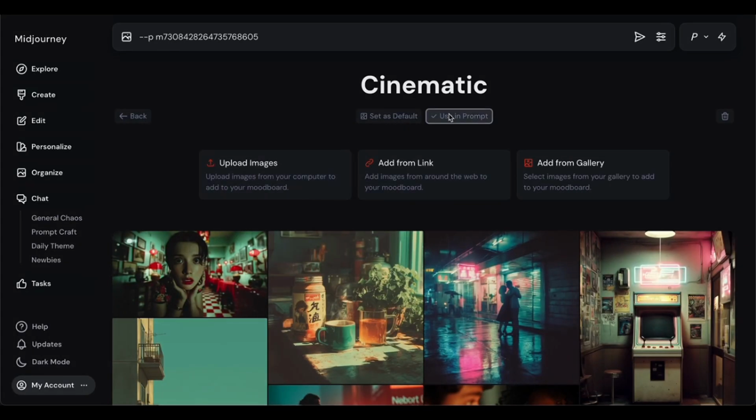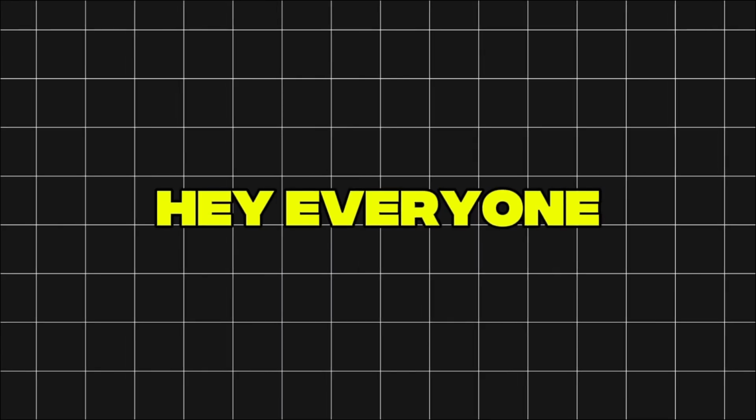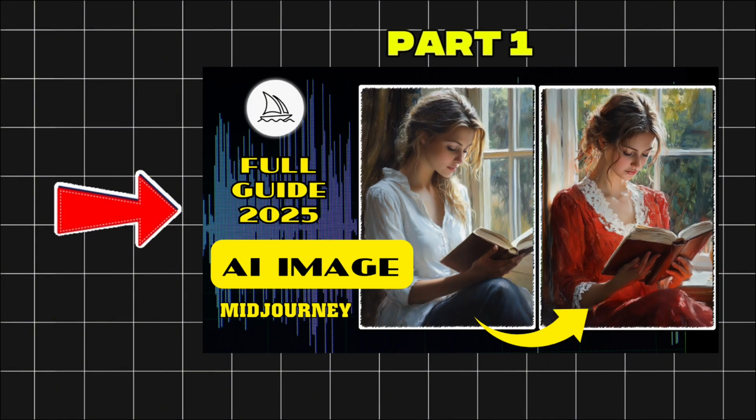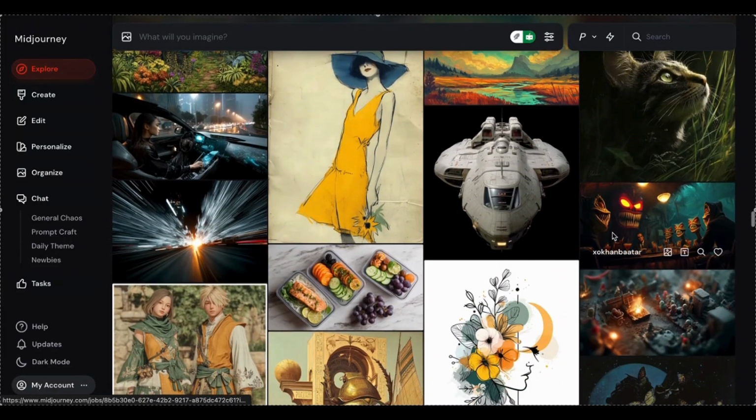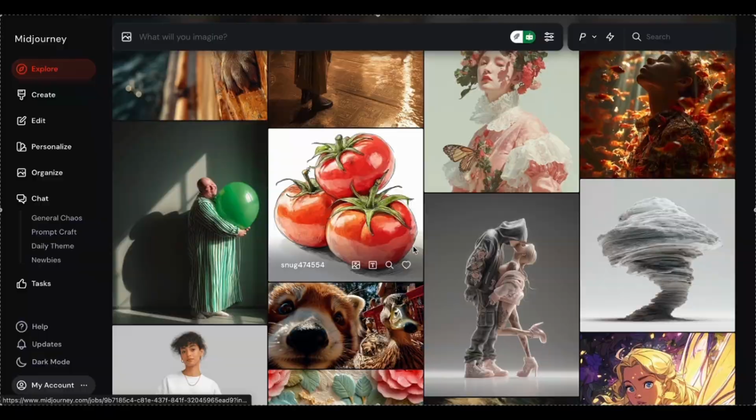From imagination to image in seconds, that's the Midjourney magic you just witnessed. Hey everyone, welcome back to part 2 of our masterclass, where we'll unlock image prompting techniques, style personalization, and pro-level organization strategies. Ready to level up?